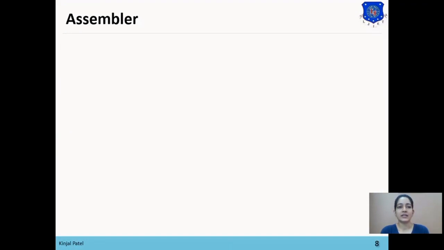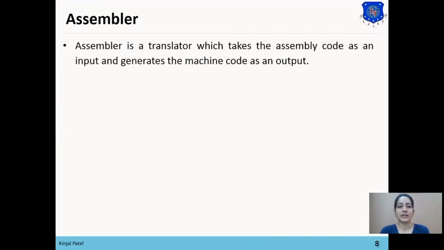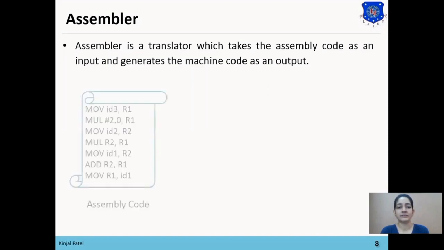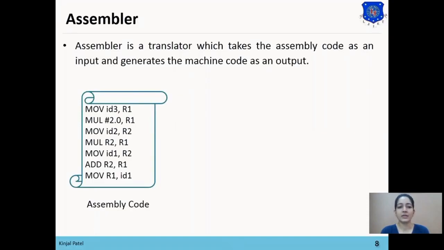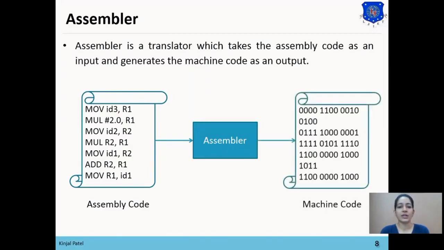Now the third translator is assembler. So assembler is a translator which takes assembly code as an input and converts it into machine code as an output. Means it converts lower level language into machine language. So here you can see the assembly code. So assembler will convert this assembly code into machine code and it will generate error messages if there are any error. So these are the three types of translators: compiler, interpreter and assembler. We are not going to learn all the translators. We are just interested in compiler only.